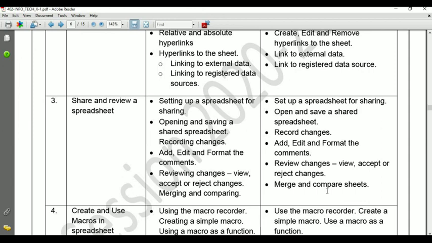Next topic, merge and compare sheets. This topic we have done earlier. So all the topics we have covered here: set up a spreadsheet for sharing, open and save a shared spreadsheet, record changes, add, edit and format the comment, review changes, view, accept and reject changes, merge and compare sheets. All these topics we have covered.